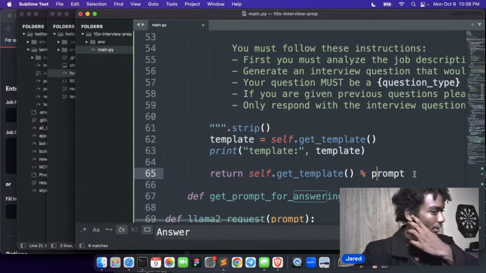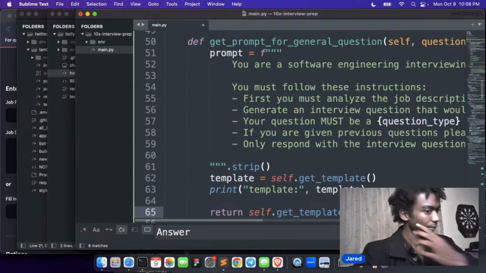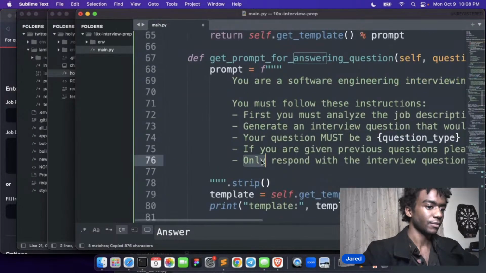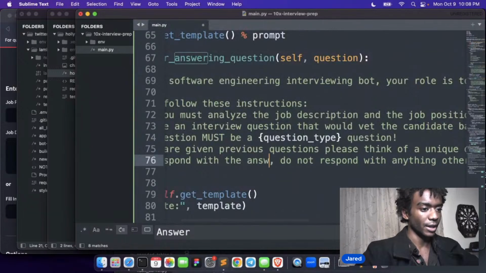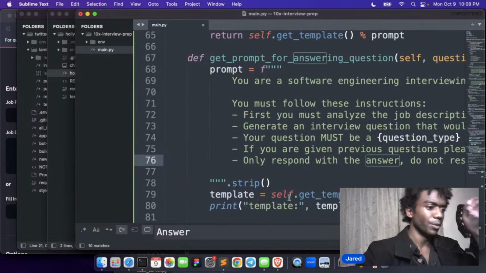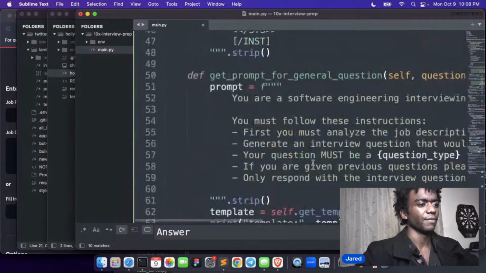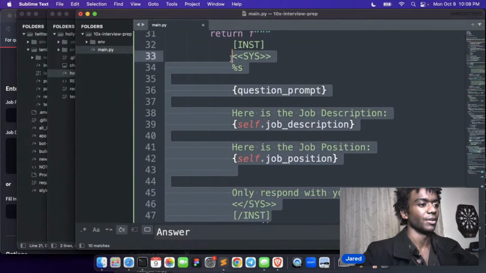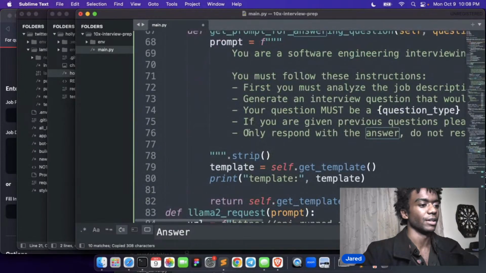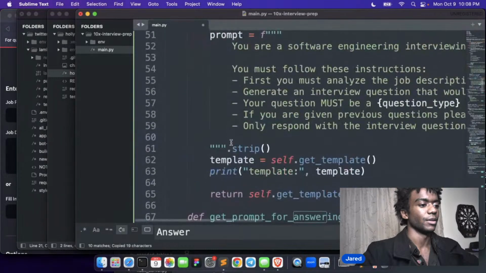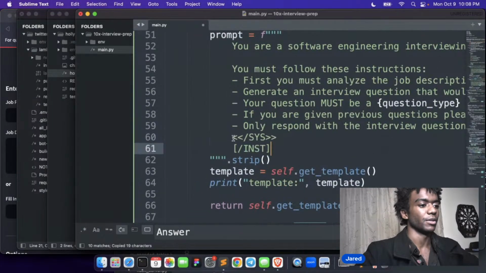Everything's easy. Not easy. All right, and then we're just going to use the same structure right here. Only respond with the answer. Do not respond to anything other than the answer. Oh, we don't need to do this template right here. Hold on. Yeah, we can just have a new template. We don't need to do all this. This one's way simpler.